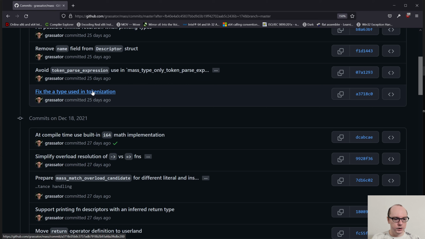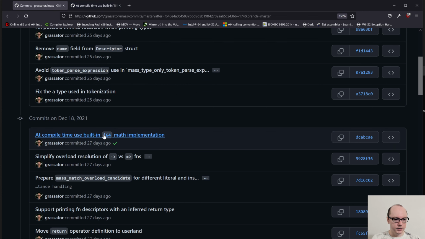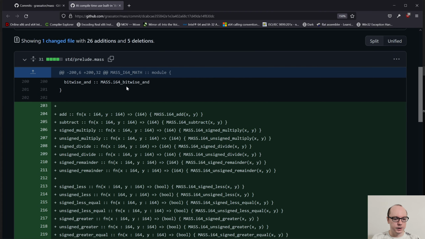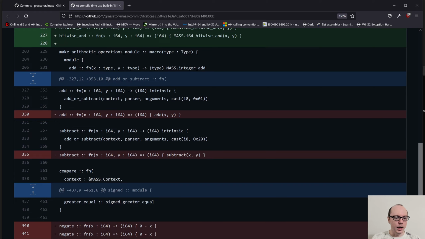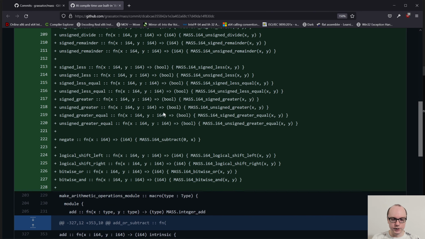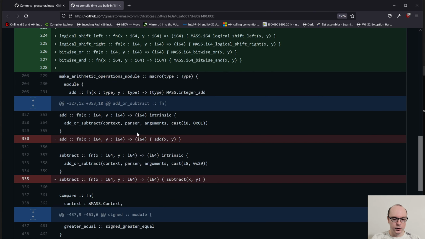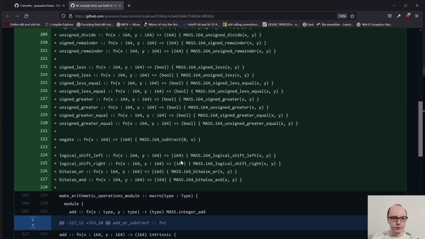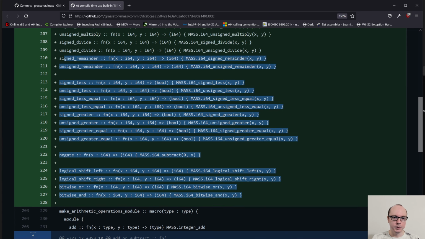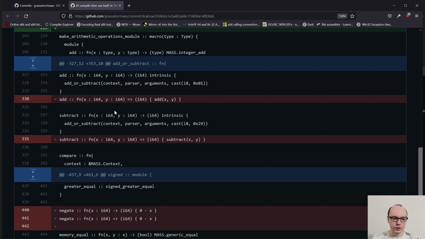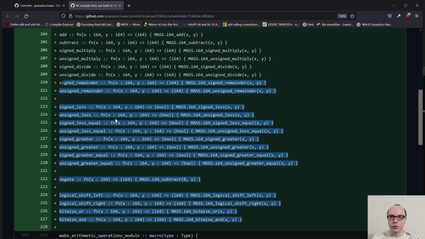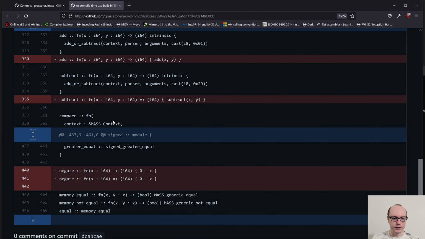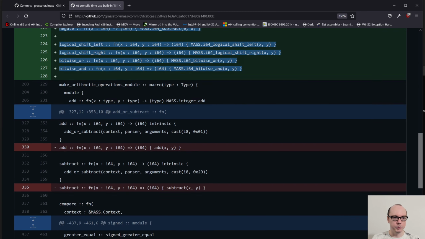Okay, what next? At compile time, use built-in math implementations. Okay, so that makes sense. Here we are just using what is provided by the compiler if the arguments are compiled unknown, because that's more efficient, and it also allows for easier bootstrapping of the rest of the code. As you can see, we can remove some of the stuff.